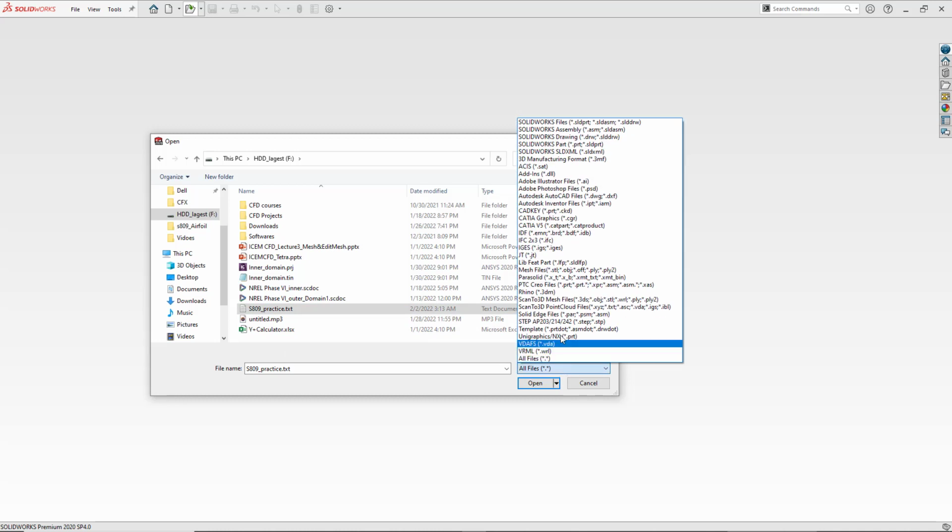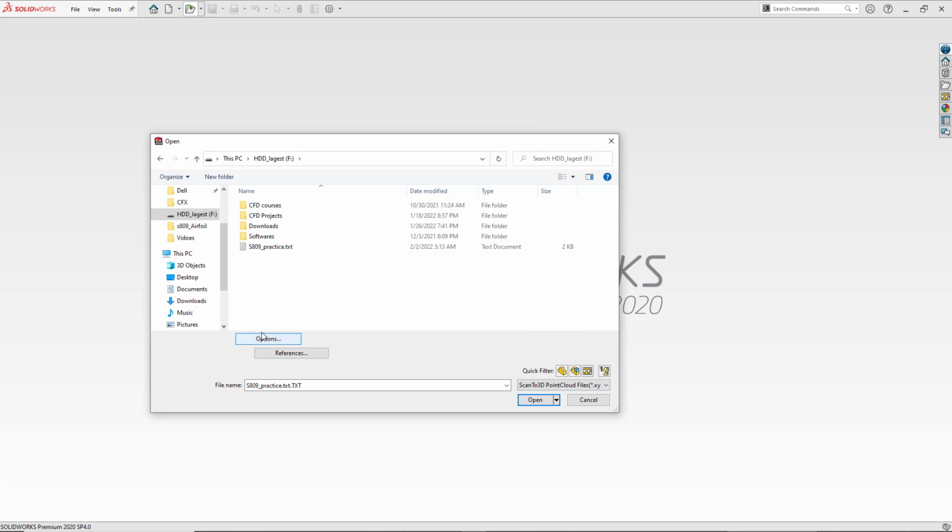And make sure that the file type enabled is scan to 3D point cloud files. So these are the XYZ or text file or other formats. Because we are importing text files, this is also here. But don't open the file as a general file. Just change the file type to Scan to 3D and then open the file.